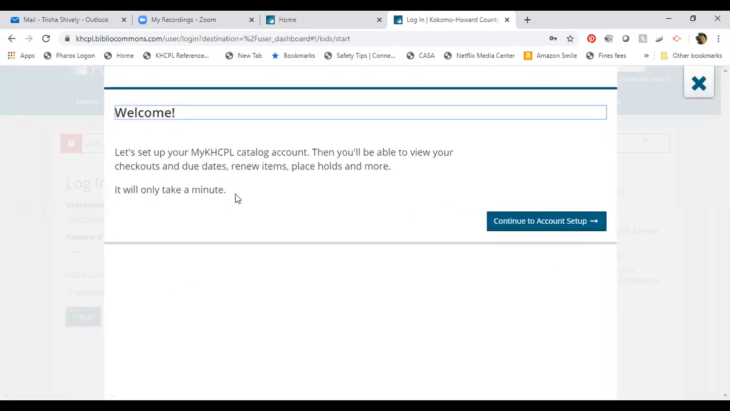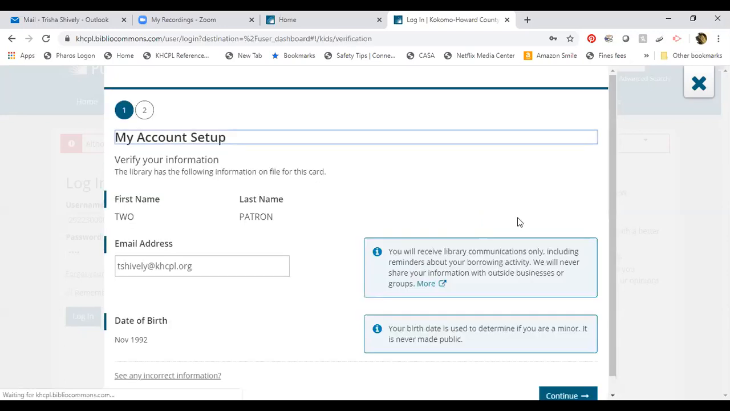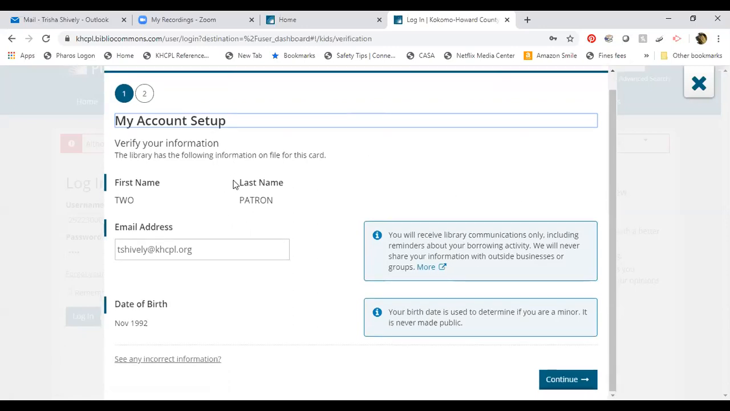So this is the welcome screen, and it's telling us that we're here to set up my KHCPL catalog account. And then this will allow you to view your checkouts, your due dates, renew items, and place holds. And today we're going to focus on the placing holds aspect of this. So I'm going to continue to my account setup. And it's going to verify my information.